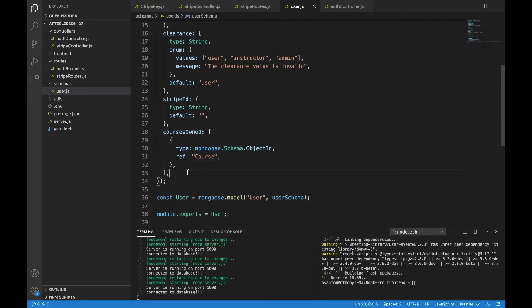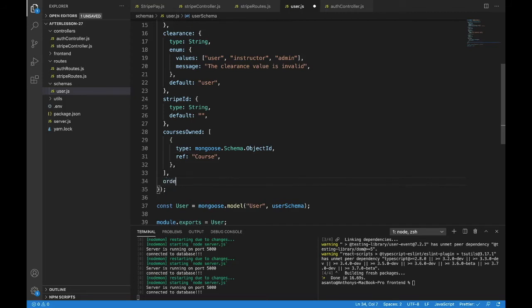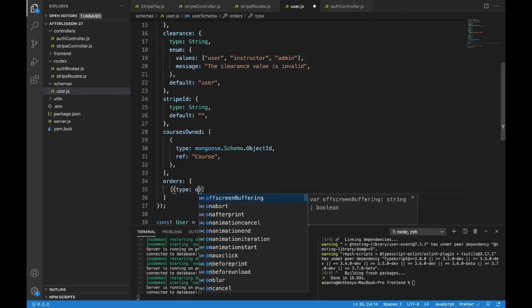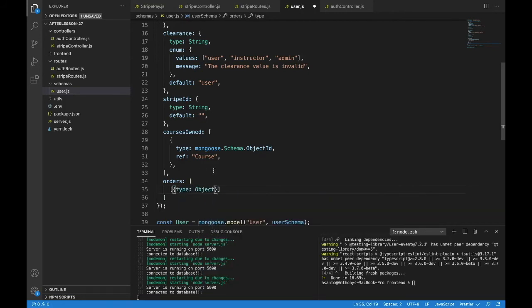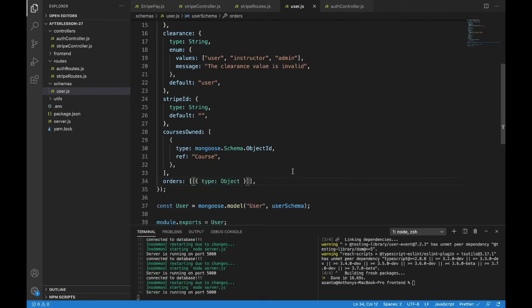And finally, we have the orders. So after this, we'll have orders. This one might look complicated, but it's pretty simple. So we'll have an array, and inside of there will be an array of type objects. So there we go. The orders will be an order array, and each order is an array containing objects, and that's really what I'm saying right here. Now we're referencing a schema that we haven't made yet, this course schema.